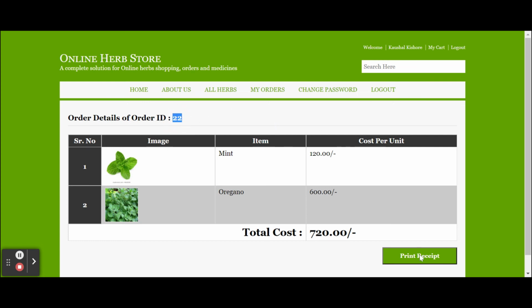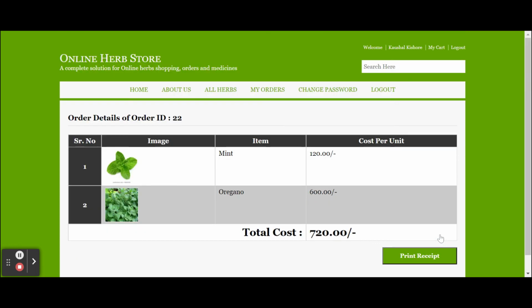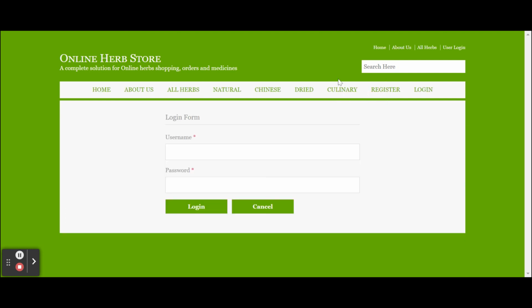Once you click on print receipt, this page will open in a printable format and you can print it through your connected printer. You can see all of your placed orders in the my orders section. This is my orders, and once you click on details, you will be able to see the details, right? This is the logout. Once you click on logout, this session will be destroyed, and the customer-related menus will not be displayed. So you can see the customer-related menu is not displaying because it is session driven.